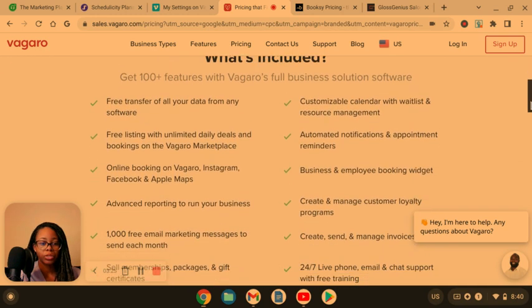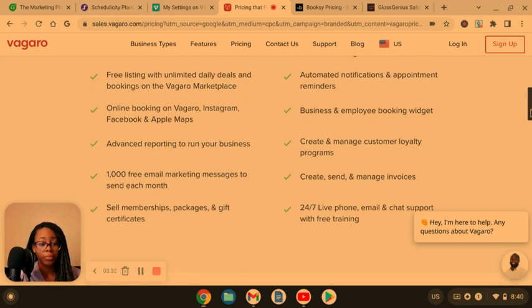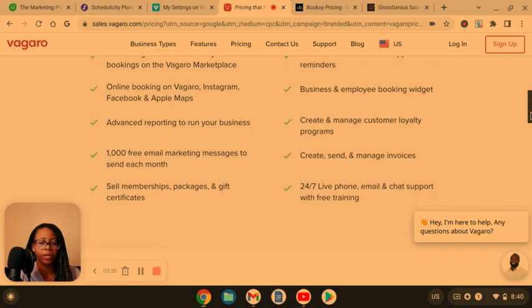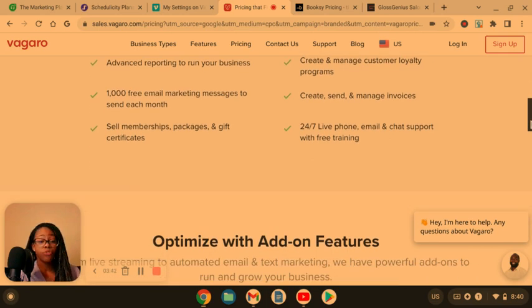With the $25 per month, you get online booking, you can use social media apps, and 1,000 free email marketing messages to send each month. That's more than enough email marketing messages for us sole proprietors. They have a free credit card reader. That's a pro. They also have the add-on feature where you can add on things without it being built into the price. You can just add on things that you need, not necessarily paying for stuff that you don't need. The $25 a month plan is affordable to some people. You know, $25 a month is not that bad.